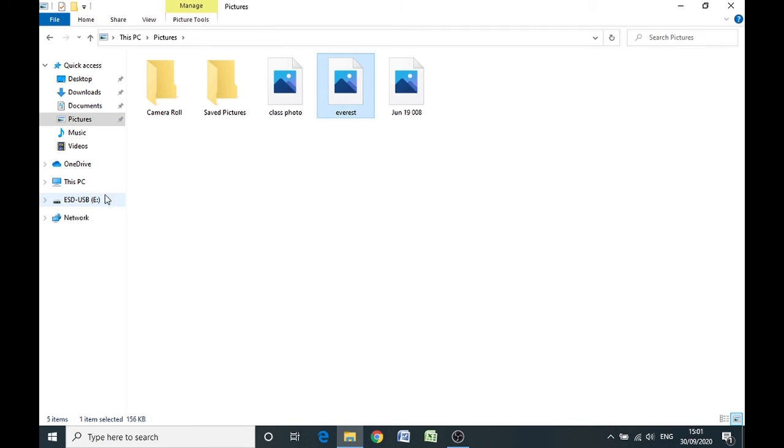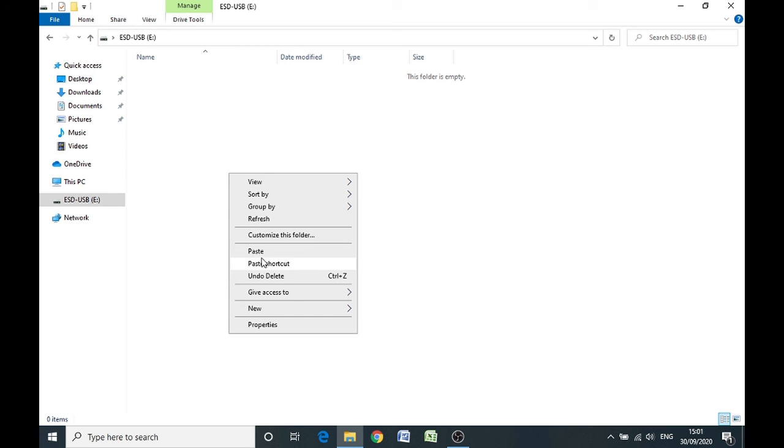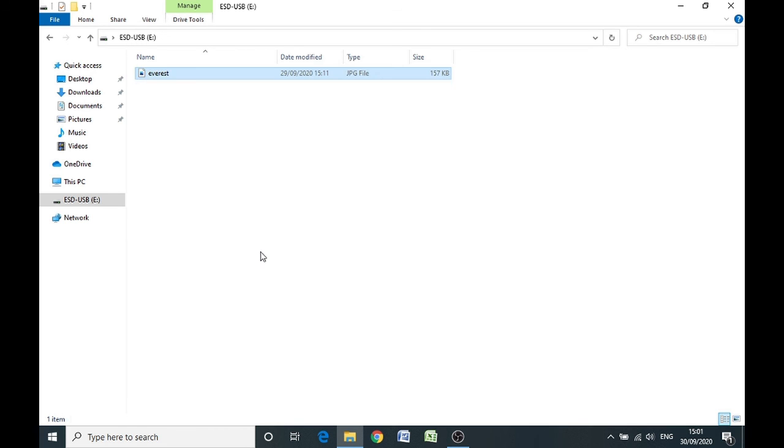We can then move over to the USB stick, left click once onto the USB stick, and in this space here, if we left click once onto the space, then right click, select Paste, left click onto Paste, and that pastes the photograph onto the stick. And if you now take your stick out of your computer, that file will now be on your USB stick.